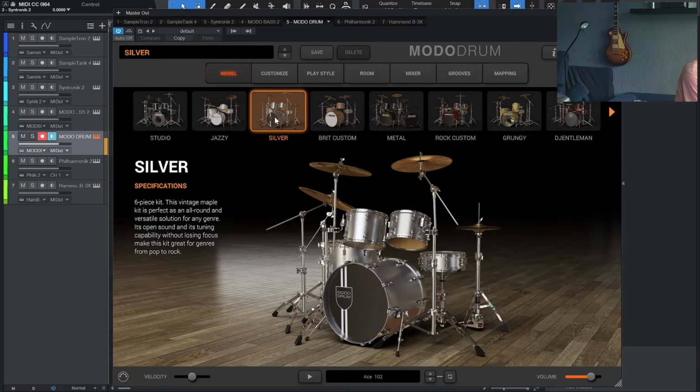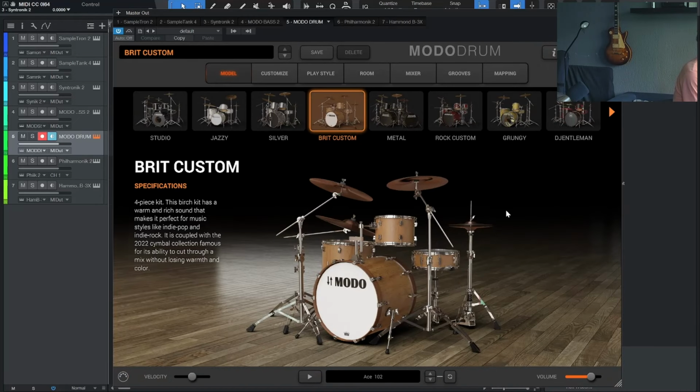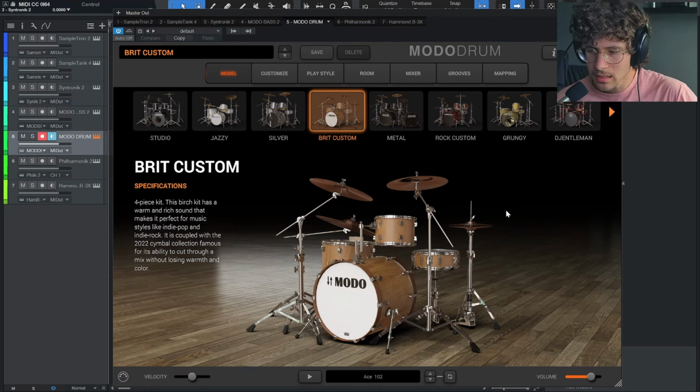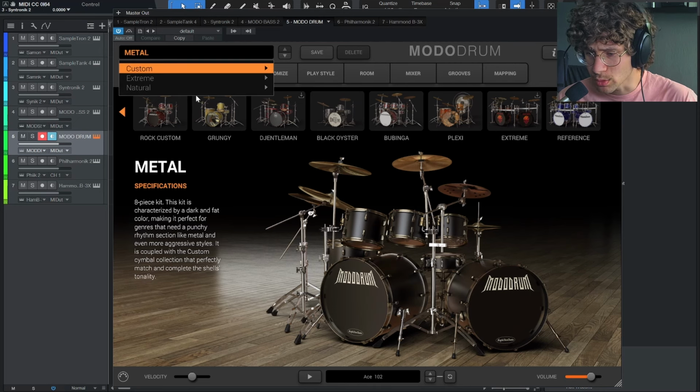Silver. I think it has a nice sharp snare, but I also never found a use for it. Brit Custom. Again, these are not terrible, but I also have a bunch of Addictive Drums 2 libraries, and I definitely prefer Addictive Drums 2 over any of these. And now I have all of them, and there are some kits, or specifically kit pieces, that I might find some use for in the future.